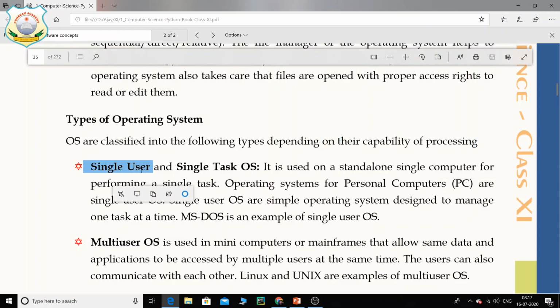Now the first is the single user or single task OS. Children, please understand that we have different types of operating systems for various machines. For example, a smartphone and a desktop computer are two different machines, so they will require different OS. For handling a smartphone, which has different hardware, configuration and architecture, we require another OS. So we use Android, which is very popular. Then Apple has its own OS, that is iOS, and so on.